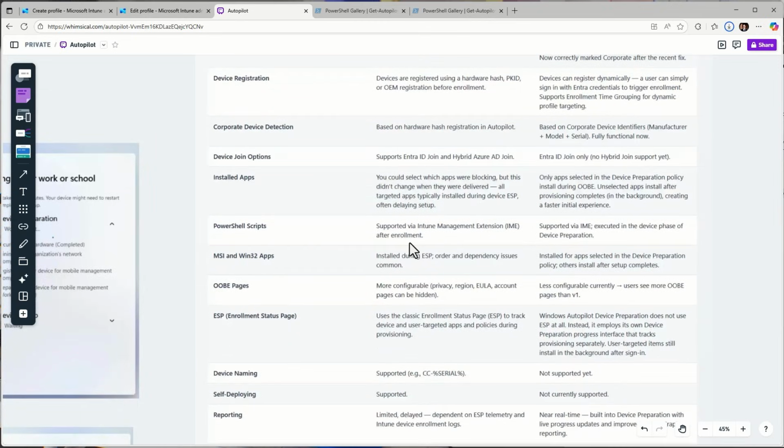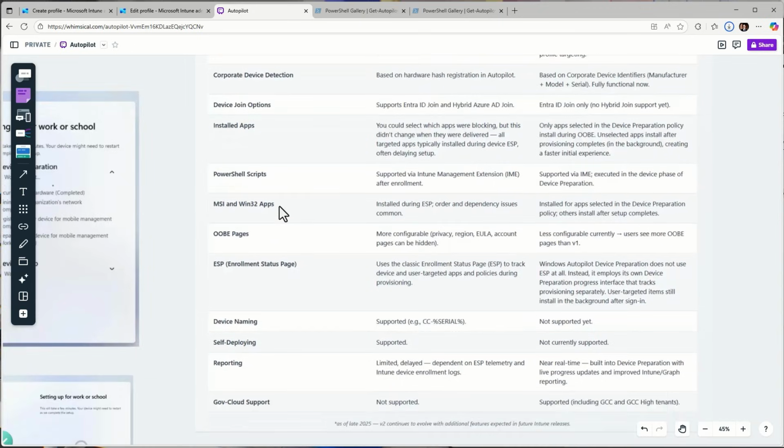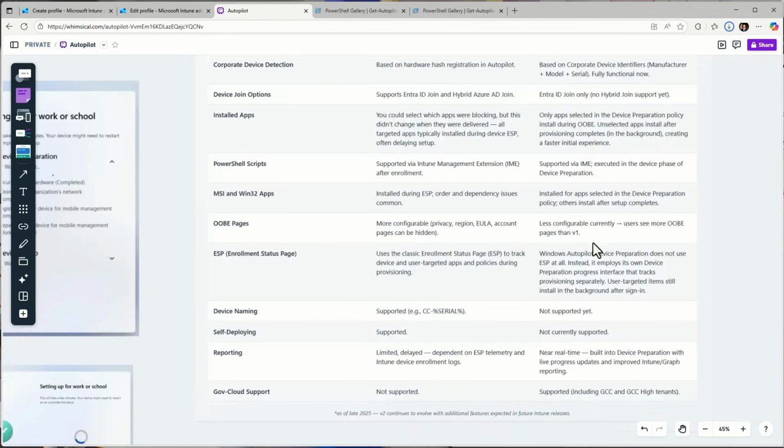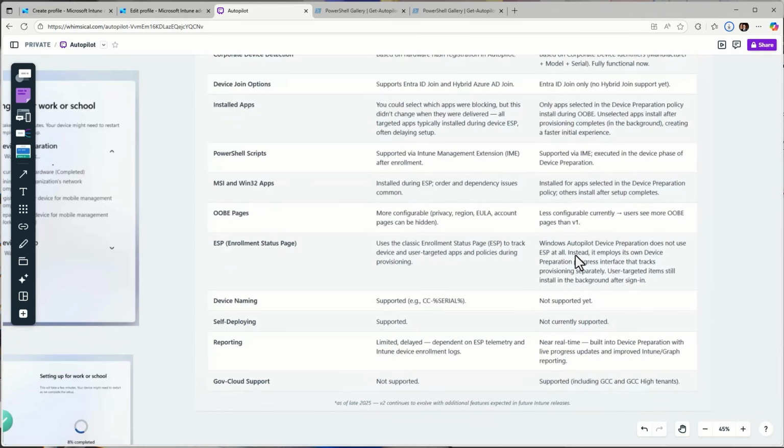PowerShell script support. This is supported after the enrollment with the Intune management extension, but not before the user leverages that device as part of device preparation. There's the MSI and Win32 app consideration. I think if you know this pain, you know this pain of installing during this, and you had order and dependency issues which would often cause a lot of errors as part of this that you don't get into now with the device prep. And then I think they have a specific order that they leverage. I think they try to install MSI apps first and then Win32 apps afterwards, and then others install after the setup is complete. So hopefully less errors when you go through that process.